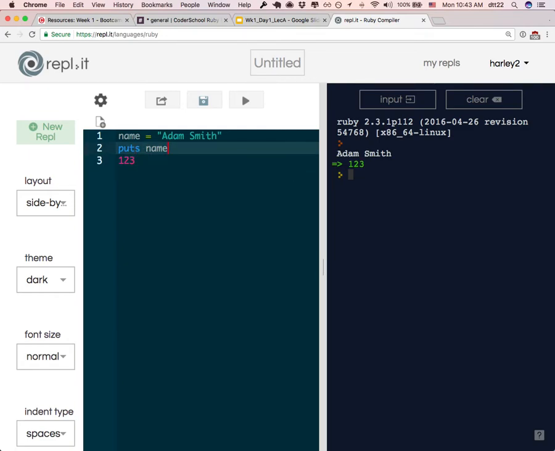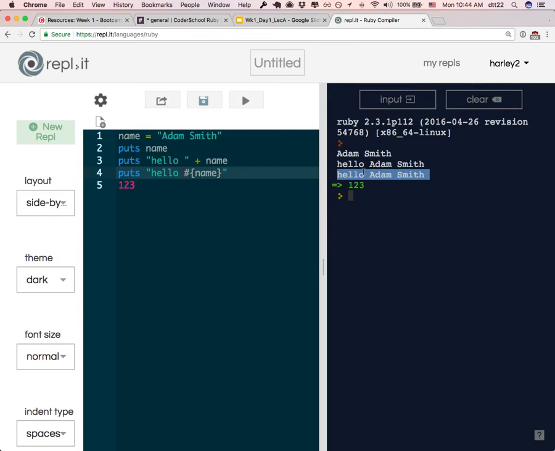Yeah? Now you can be more creative. You can say hello, space, plus name. And hello, Adam Smith. Yeah? Don't worry about this yet, but for some of you, you already know, so I mentioned it. You can put it inside using this syntax. And you'll see it soon. So if you get scared, only use this, that's fine. Okay? Here, there's a space here already, so you print hello, Adam Smith again. Okay? It's exactly the same thing, right? Yeah, they are the same thing.